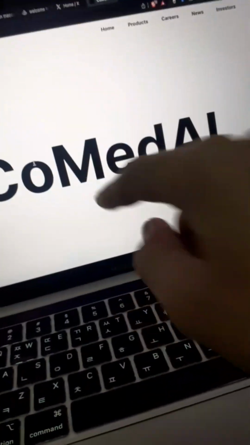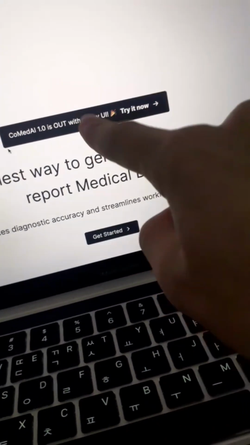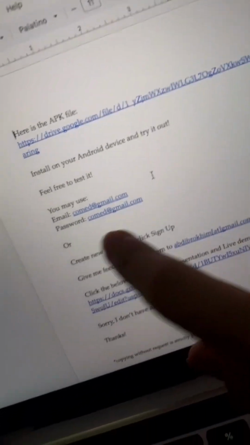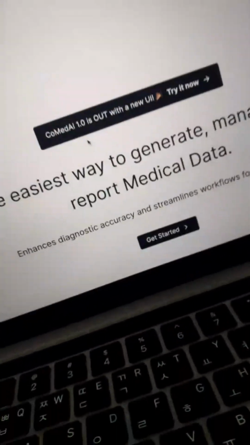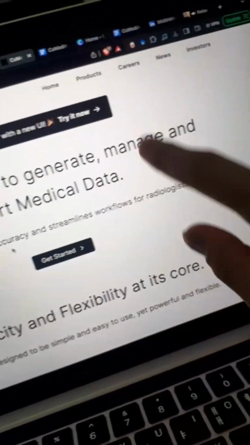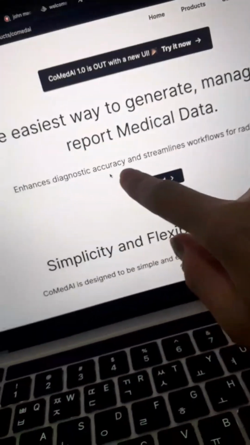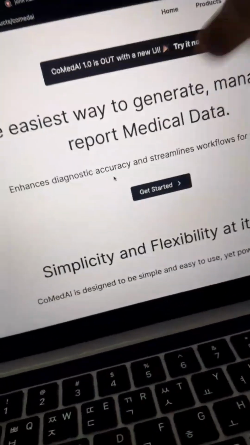Here, CoMedAI. Look, CoMedAI 1.0 is out with a new UI. Just click here and try it now. It opens the document. You have everything: download the APK, enter credentials, or create an account. Just try it out. It's the easiest way to generate, manage, and report medical data, enhance diagnosis accuracy, and streamline workflows for radiologists. Get started now. Just click this.